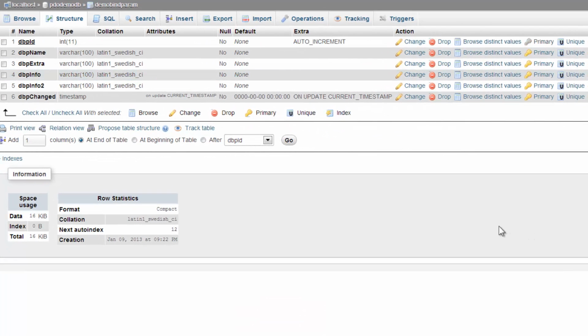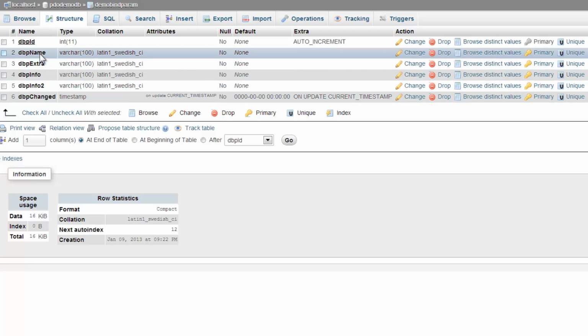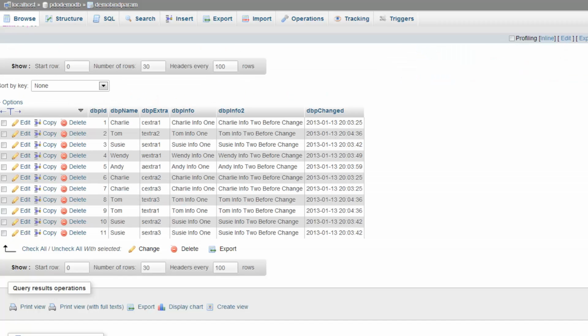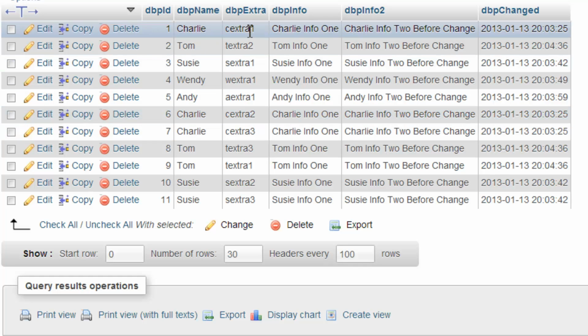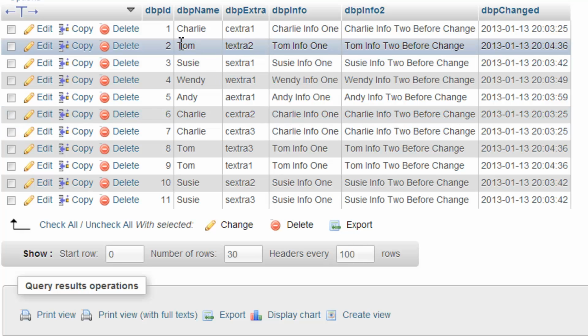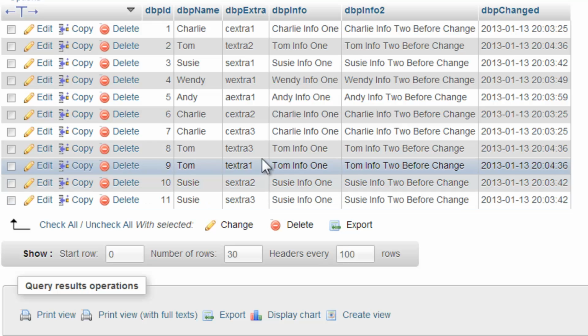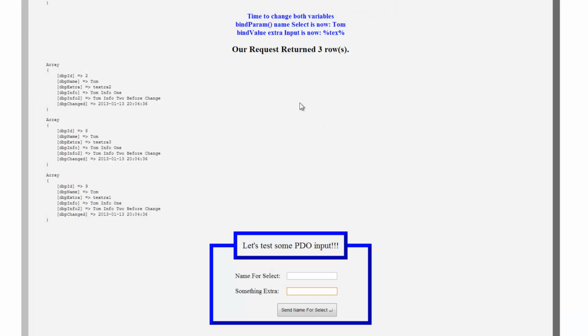Here's our table structure. I just have 4 character fields. Nothing special happening, just a timestamp at the bottom, and we're really using the name and extra fields. If we look at the actual data, under name I have Charlie, Charlie, and Charlie, and in the extra field I have C extra 1, C extra 2, and C extra 3. And for Tom, I have T extra 2, T extra 1, and T extra 3. So that's why the differences with what I put in here.